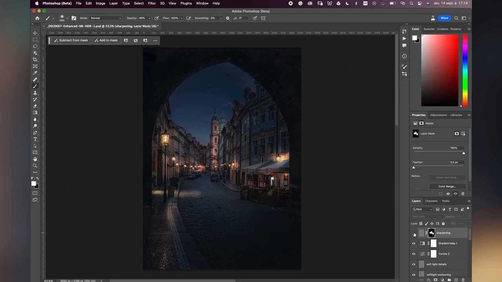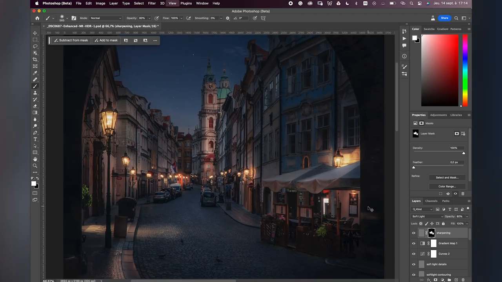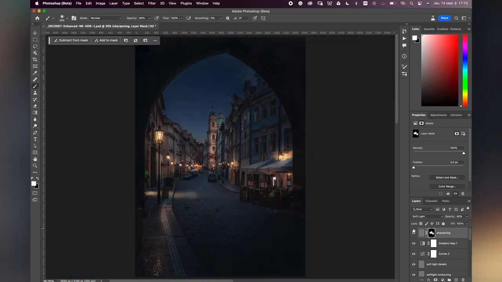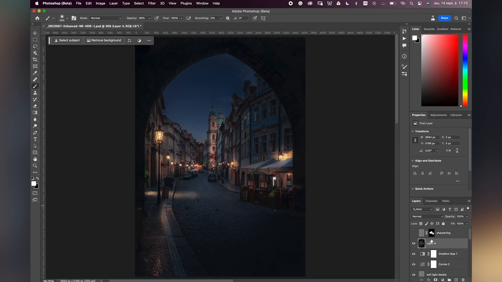On and off. So now I'm going to show you the second technique. So Command Option Shift E to merge all your layers.